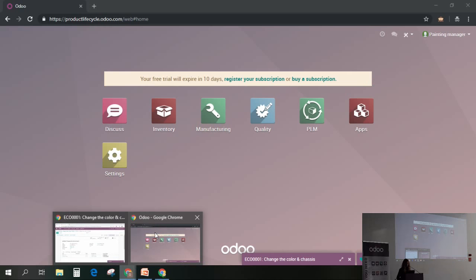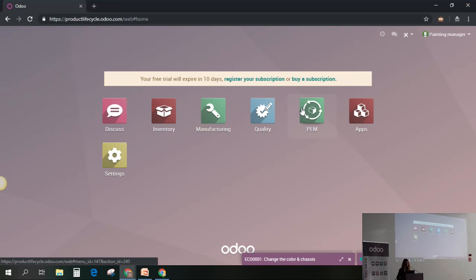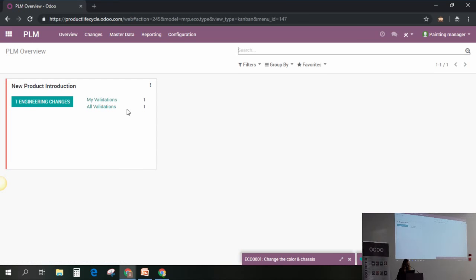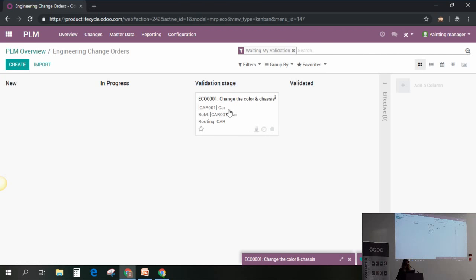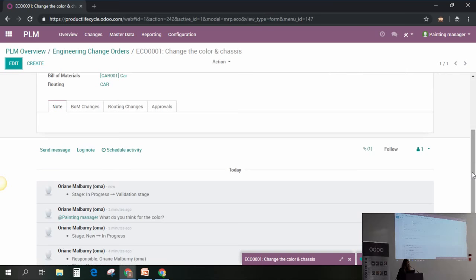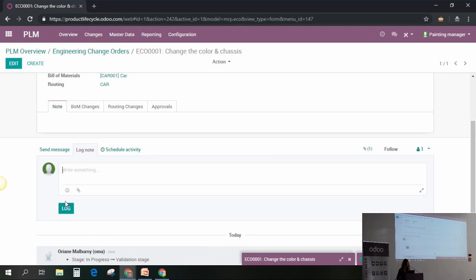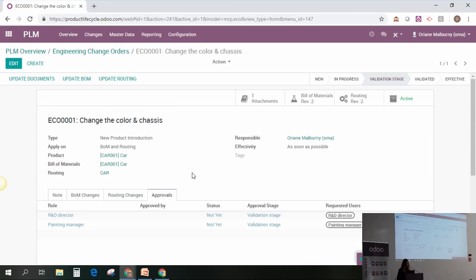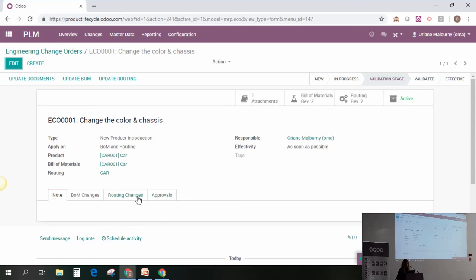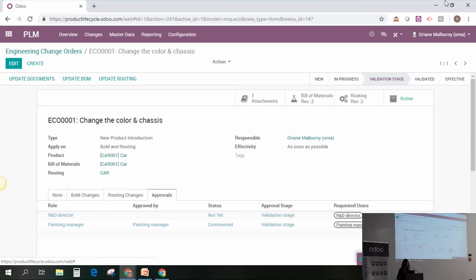So I can go on my painting manager profile, go to my PLM application, and I see that I have one validation to make. If I do so, I come and I am able to comment. I can log a note. If I go back here and I refresh my page, I will directly see that I got the comment from my colleague. So it has been commented.